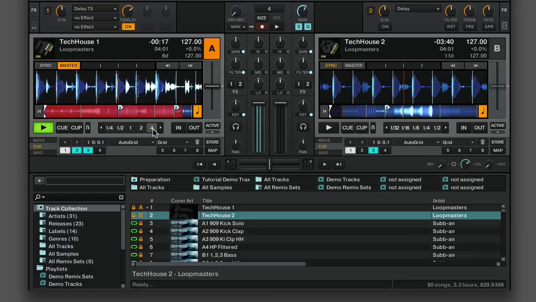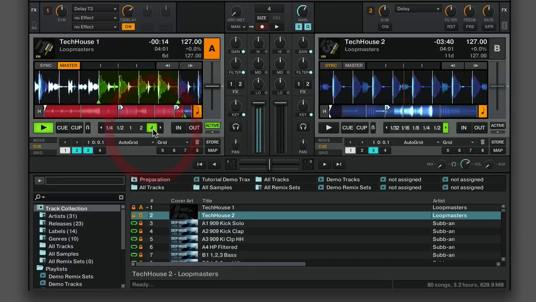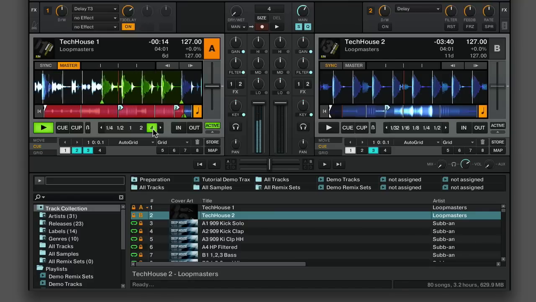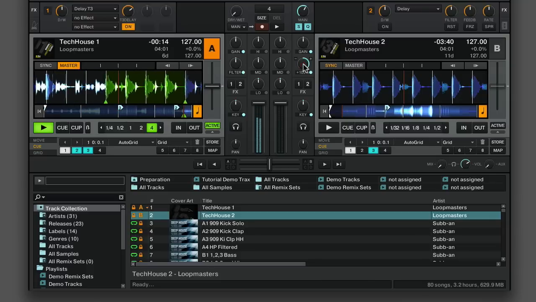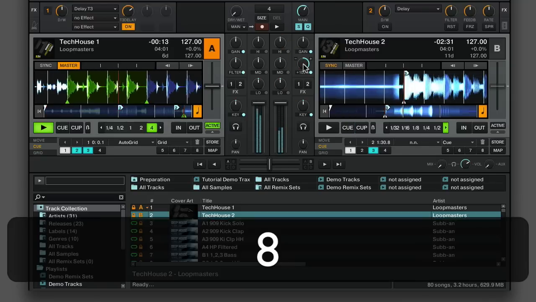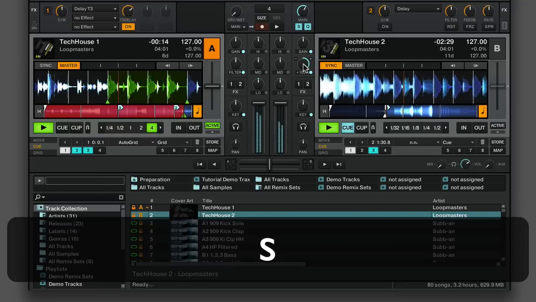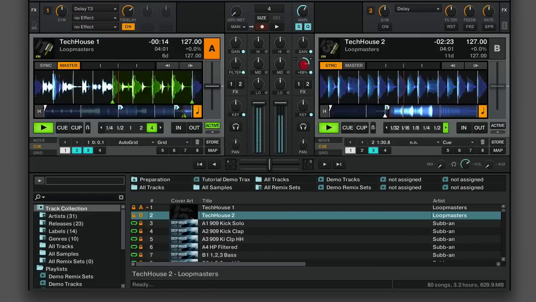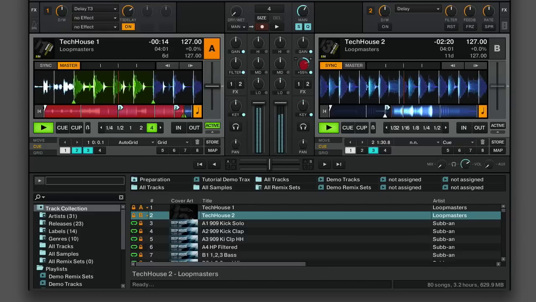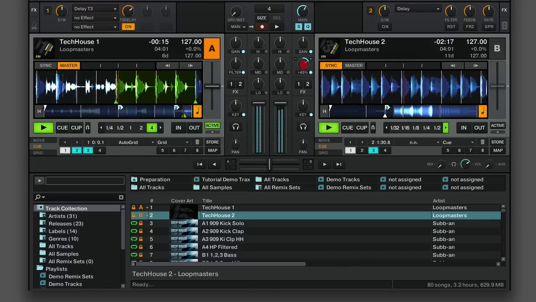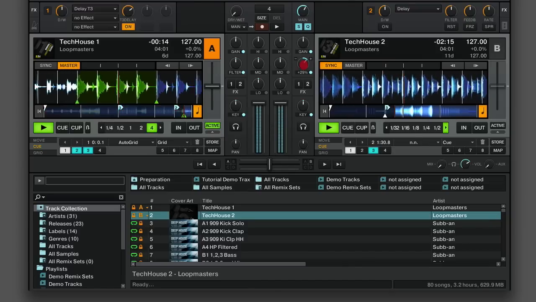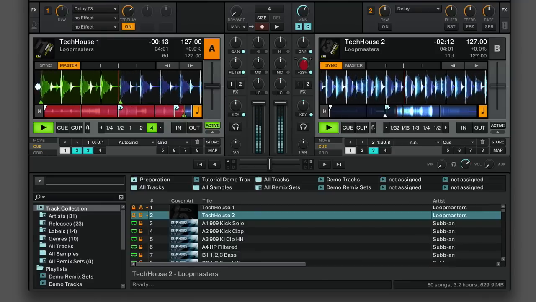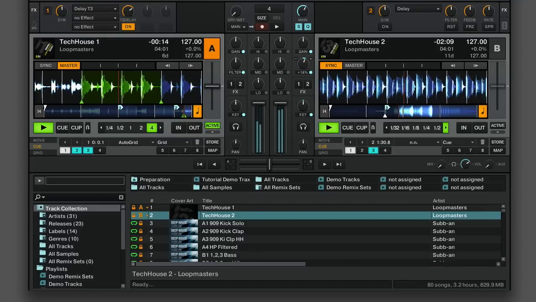Okay, wait for it. So now I've got my loop running. That's going to carry on for as long as I need. I'm going to put my filter up again. Start my mix. And also now, because my loop is running indefinitely, I can start to use the filter to filter the loop out.